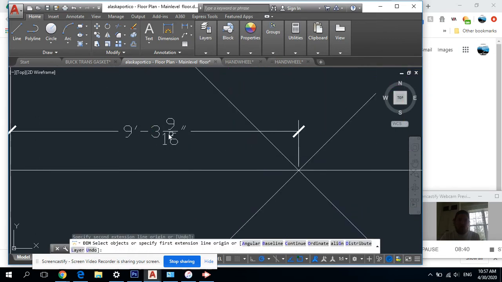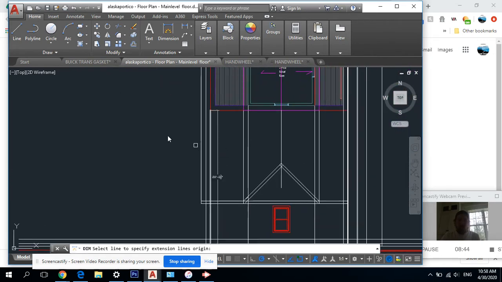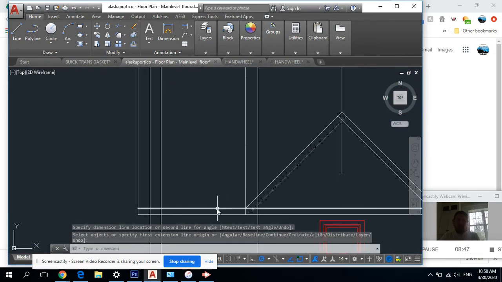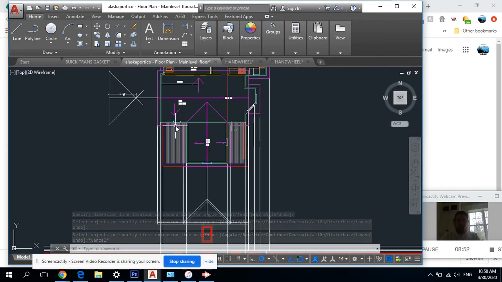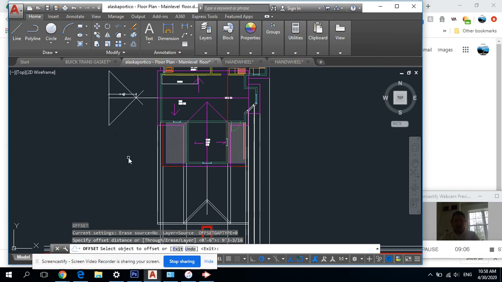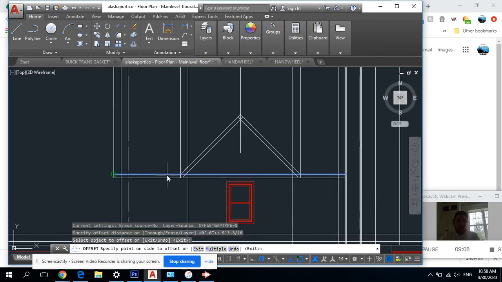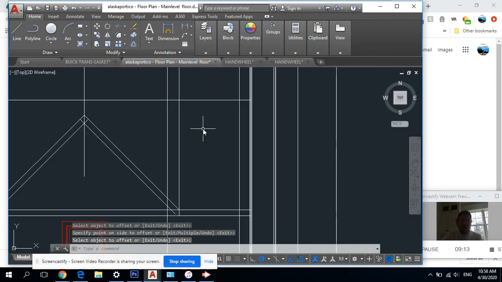And I am 9 foot 3 and 9/16 tall. So what I want to do now is offset the top of the fascia 9 foot 3 and 9/16. And that's going to give me this ridge height in my elevation. So I'm going to offset 9 foot 3 and 9/16, and pick the top of the fascia and up. And that is my second story roof.